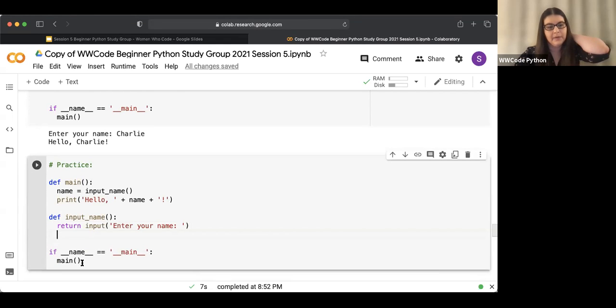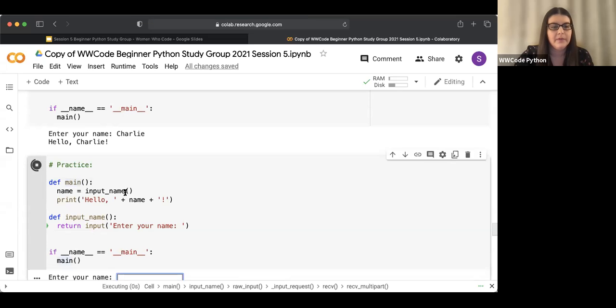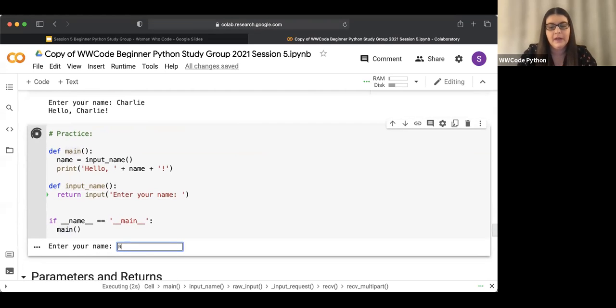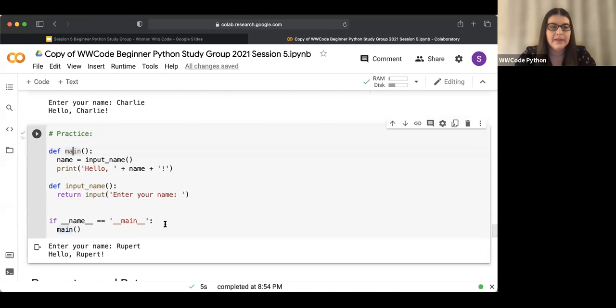Okay, so in this one, we don't need to call a function because we've added this code already here. So it will start with the main function and work through. And somebody put a name into the chat so we can see that it prints out hello, Rupert.